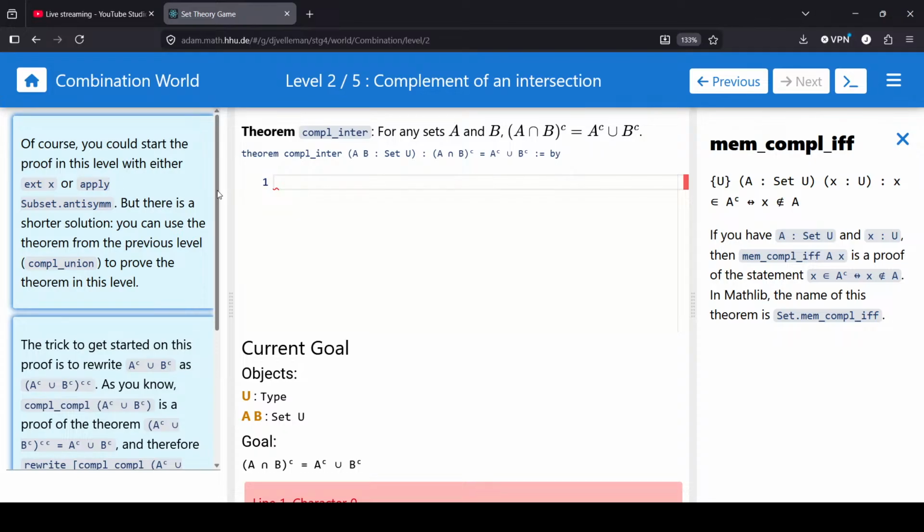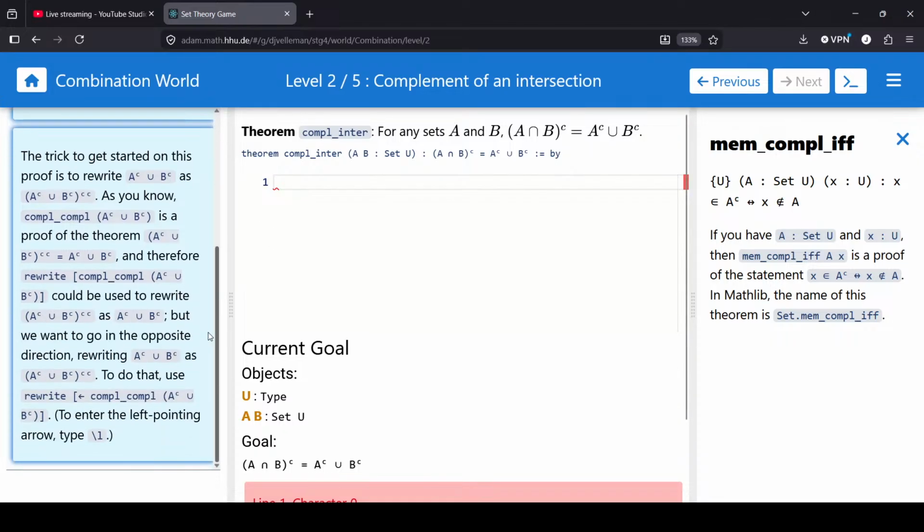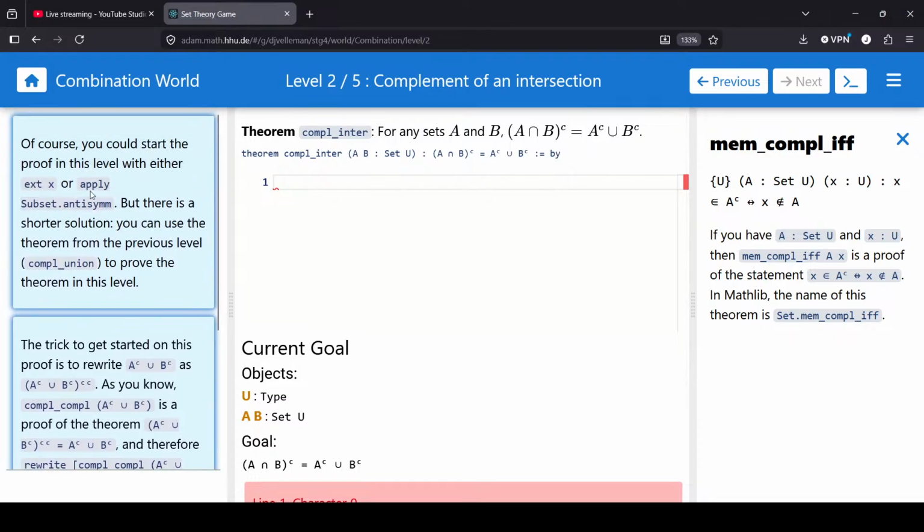I think that could have been much shorter. Really interesting. I wonder how. I mean, like, it worked. Maybe if I didn't do X, maybe if I started with like anti-sim instead. But I don't know. It's fine. I did it. I completed the level.